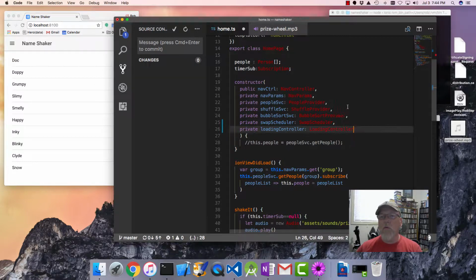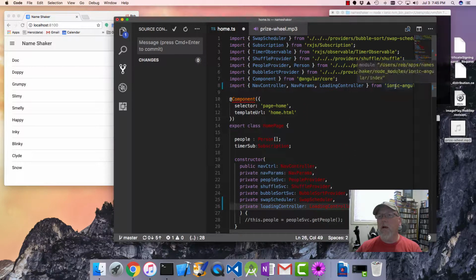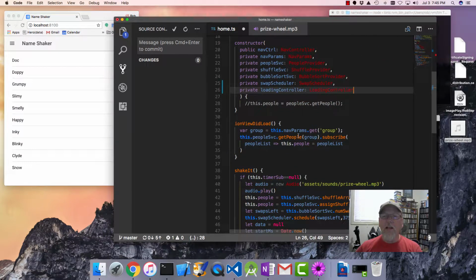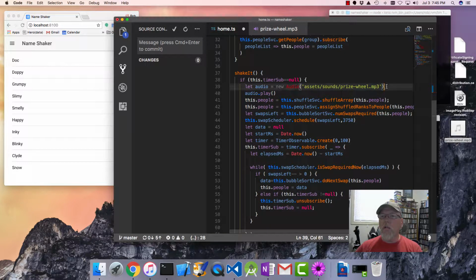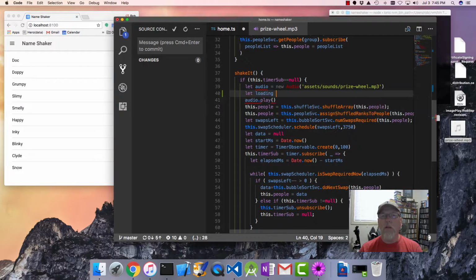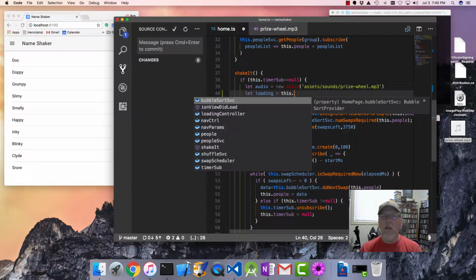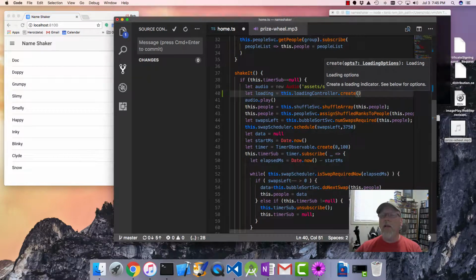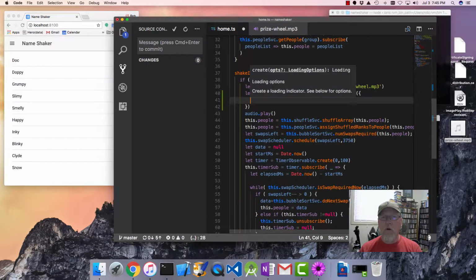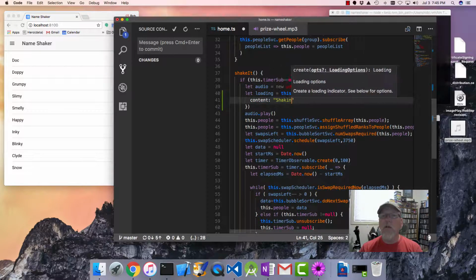I think it auto-completed that for me. It should have pulled it in. There it is, pulled in from ionic-angular. Here, let's get rid of this commented line. Don't need that anymore. And now down here, similar to audio, we're going to set it up at the very top. So I'll say let loading equals this.loadingController.create, and good, we can see it takes some options. I happen to know that the option we're interested in is called content, so I'll just set content to "shaking it". That works for me.